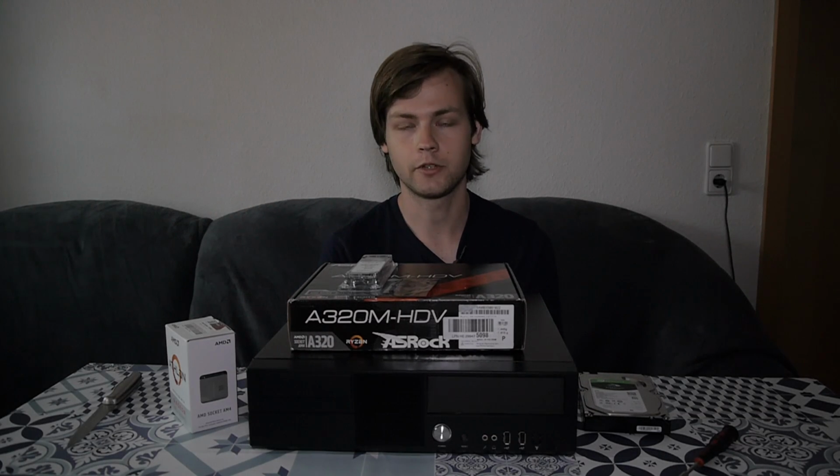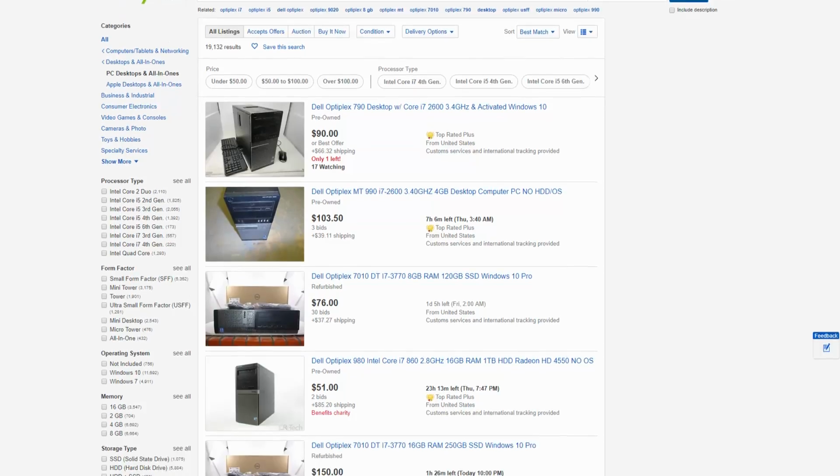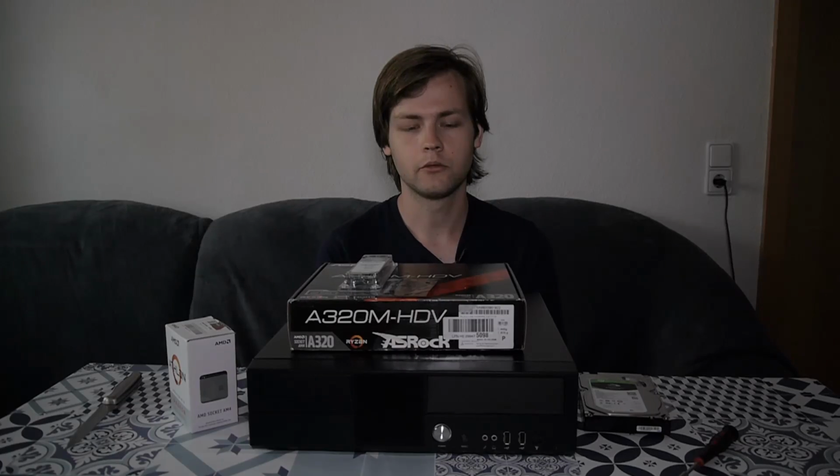So there were a few options that I was considering. First, of course, pretty obvious, old Optiplex PCs. I think you can get one for about $50 if you're lucky, but unfortunately those were quite power hungry. Not as power hungry as a proper server, but still I would like to keep my power consumption low, so I started looking for other solutions.